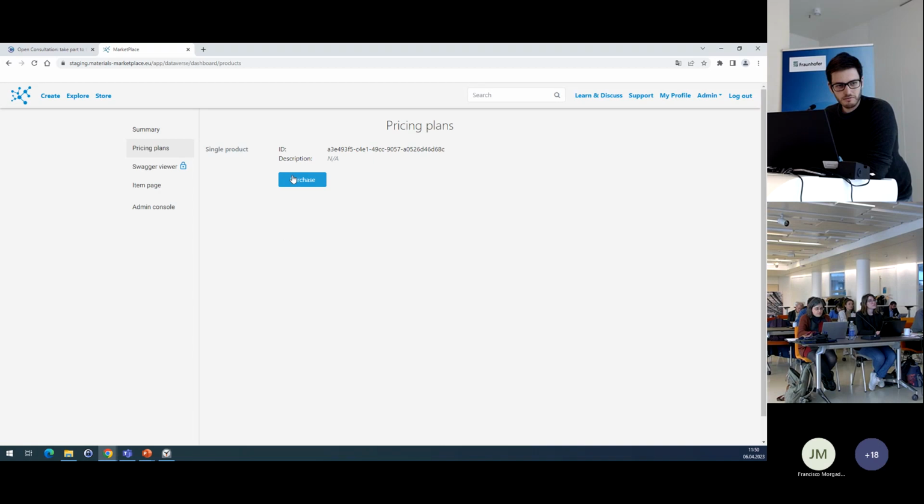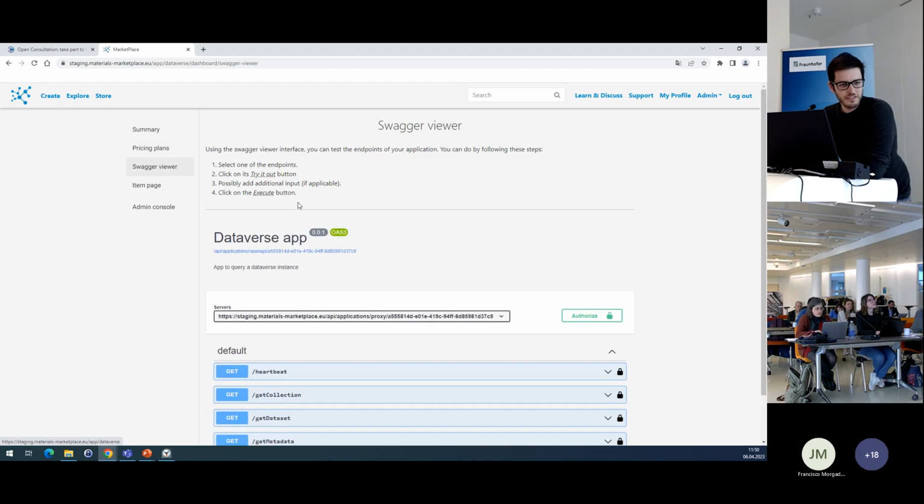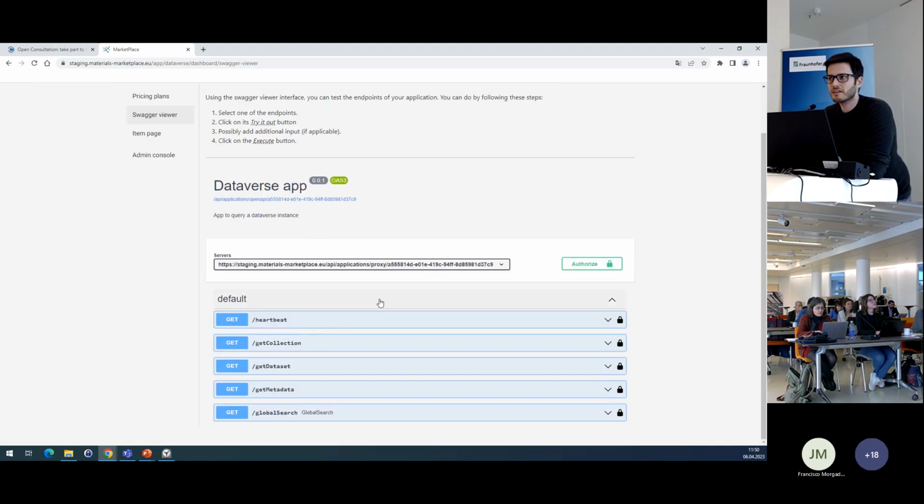You can go to the purchase, buy it, and this allows you to, for example, test it. This is just a Swagger integrated into the platform, where it uses this OpenAPI to render it here. You can test different things, the capabilities that you said my application supports. This is, again, for test purposes. This is not really how you would use the app in the long term, because it's not very efficient.